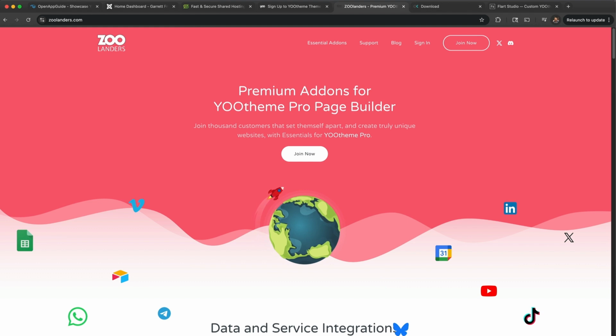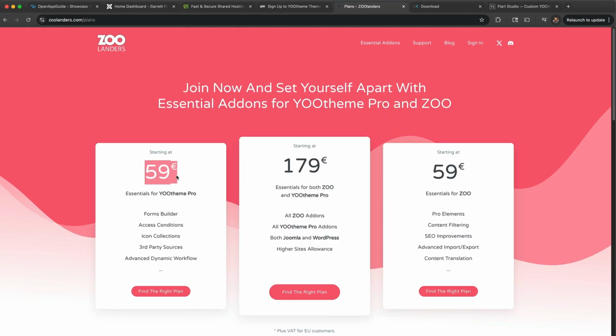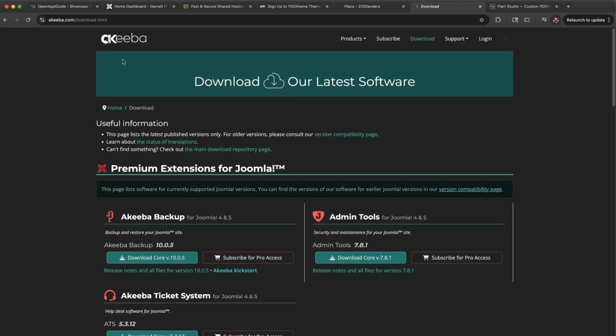But if you did want extra features, you could go to zoolanders.com and pick up the YOOtheme Pro Essentials extension package that's going to enhance YOOtheme Pro. So if you go over here to join now, you can see that is at a 59 euro cost right there. And then the next one here, Akeeba Backup, they have a free version of Akeeba Backup. If you go over here to downloads, you can see that there is the Joomla version right there, and you can download the free version or you can get the pro version there.